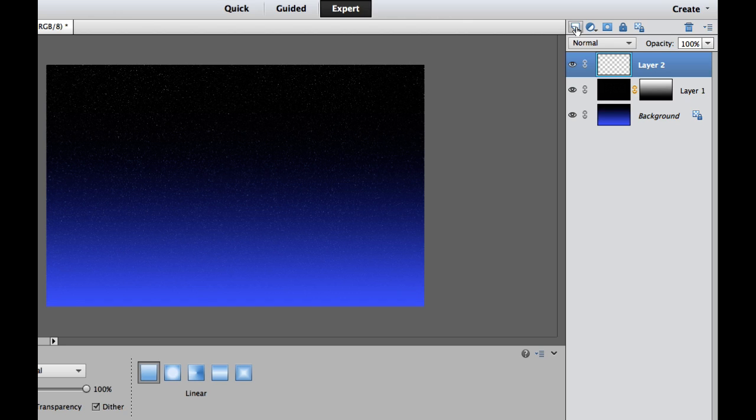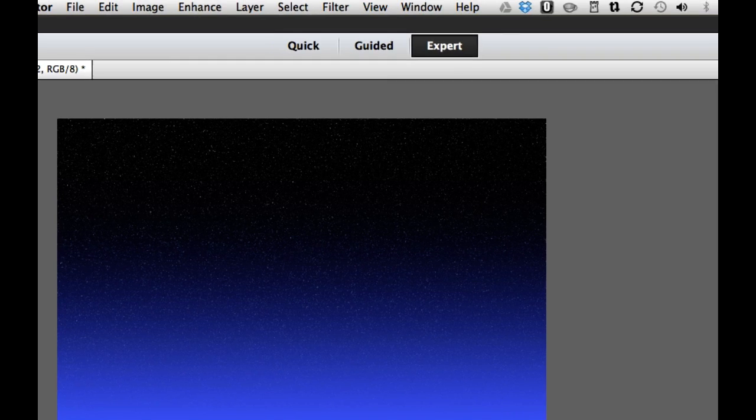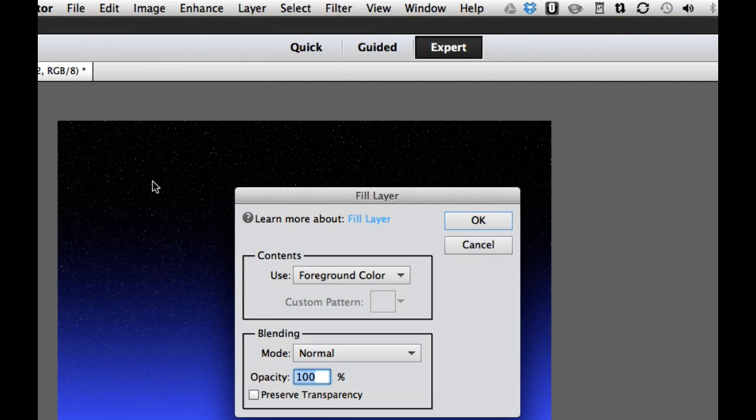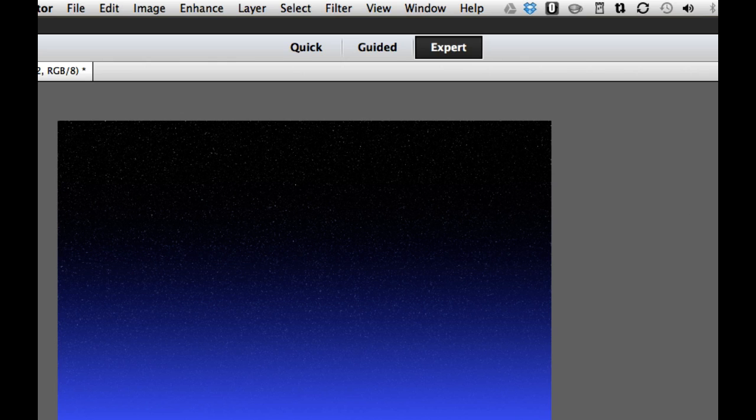In the Layers palette, click the New Layer icon, which I call the dog ear. Once again, that will add a transparent layer above your other two layers. From the Edit menu, select Fill Layer, select Foreground Color from the drop-down box, and press OK. Or you could try out your new keyboard shortcut, which is Alt or Option and Delete.